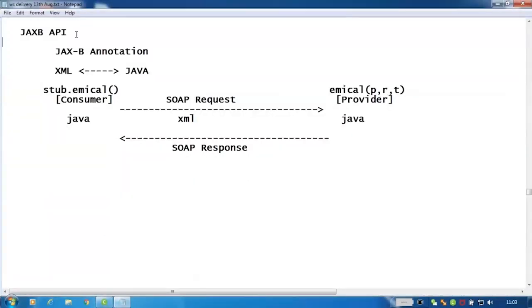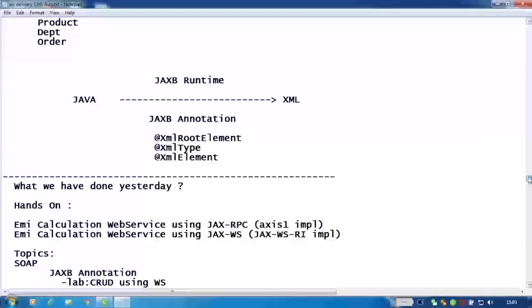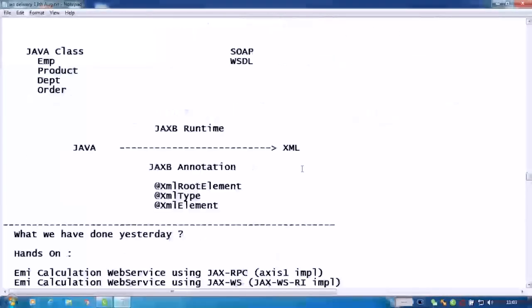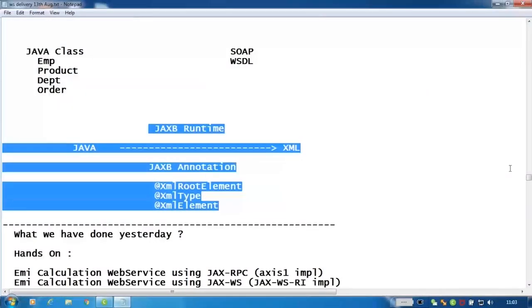Now, we talked about something yesterday also about JAXB. Yes, we talked about this mapping, if you remember. Control C, last day.